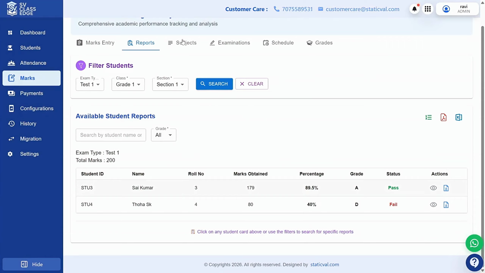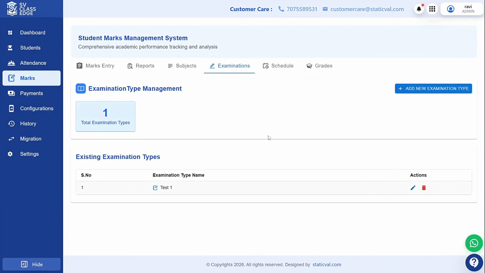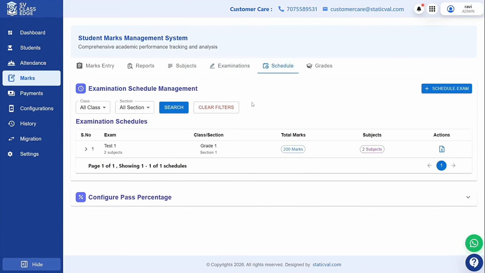And next tab is subjects. So we have already seen about this subject tab in the configurations module. The next tab is examination. Here you should list all the examination types and you should make use of those examination names in scheduling examinations. And the next tab is schedules. Here you should create the examination schedules for all the classes, which should also include all the subjects which belong to that respective class.